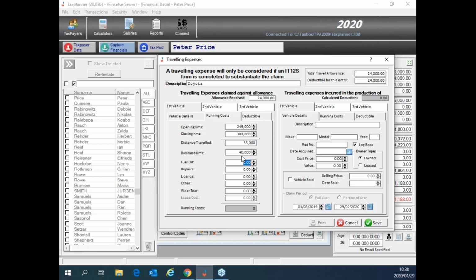So for instance, I just want to double check something. If we actually said we traveled 40,000 business kilometers, then in the top right hand corner it will indicate the deductible amount for this entry, which is 24,000 rand. Now if you have only driven 5,000 kilometers of business, you'll see you can only claim 18,000 rand towards your travel allowance. So this works out automatically the amount of travel allowance that you can claim for on SARS.